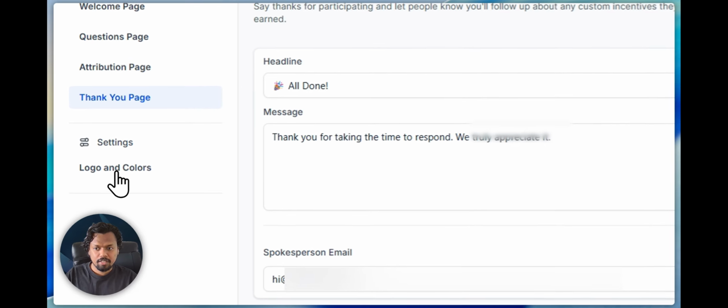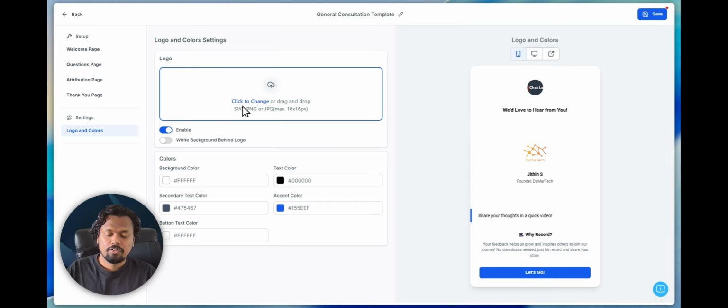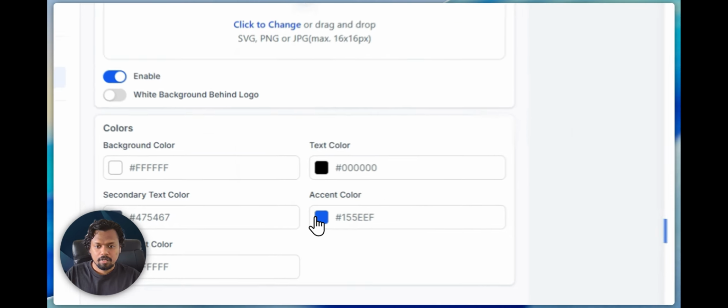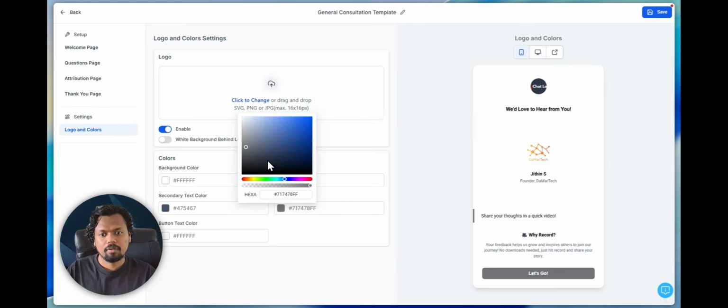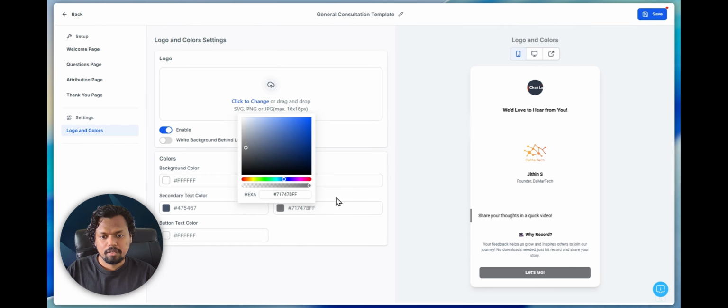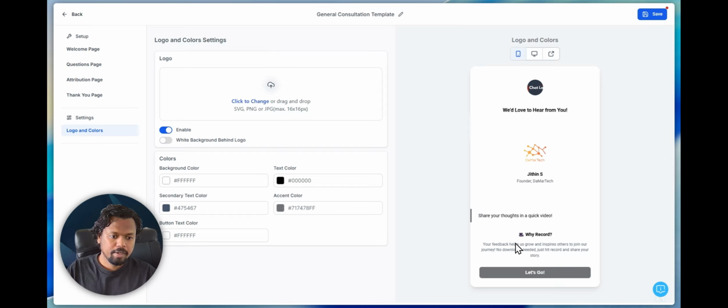You can also go into settings to change your logo and color. If this is not per your brand color or brand logo, you can upload your logo here. You can also change the colors as you want. So if you don't want blue as your button color, you can go in and change it to whatever brand color you use, and it will reflect on your page here.